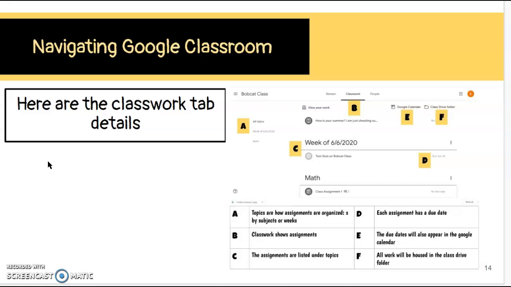Letter C shows that assignments are listed under the topics. Here you will see that this one is organized by the day of the week, or the week. This is week of June 6, 2020, and under it would be the assignments that need to be done for that week.